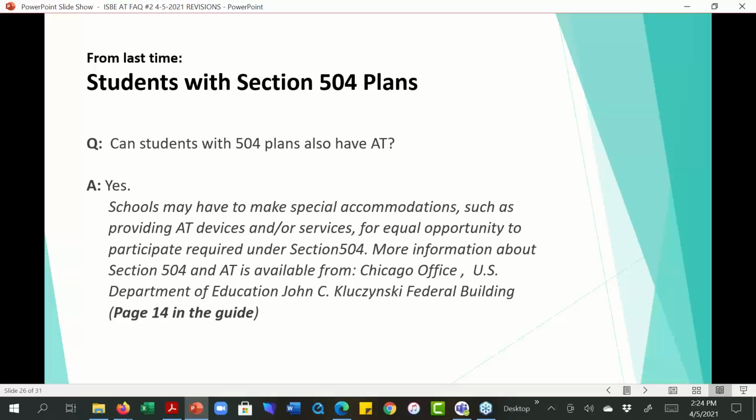One of the things that I think is important to know is that the funding for devices for students who have section 504 plans is not funding that comes from your IDEA dollars. And that's one of the things that sometimes kind of gets in the way. If your district doesn't have a procedure for deciding how to provide assistive technology for students on 504 plans, that can be a little bit difficult.